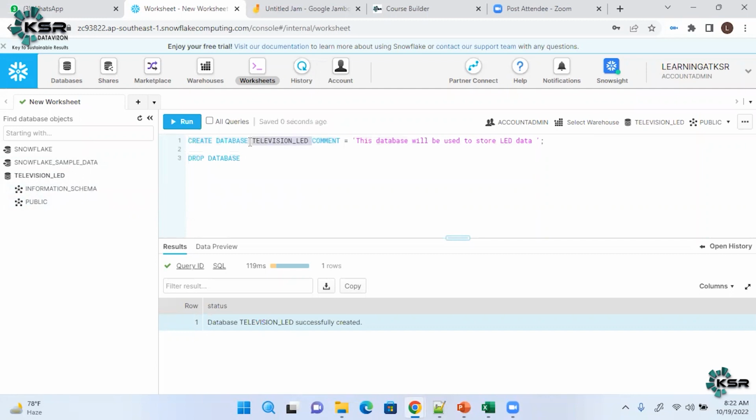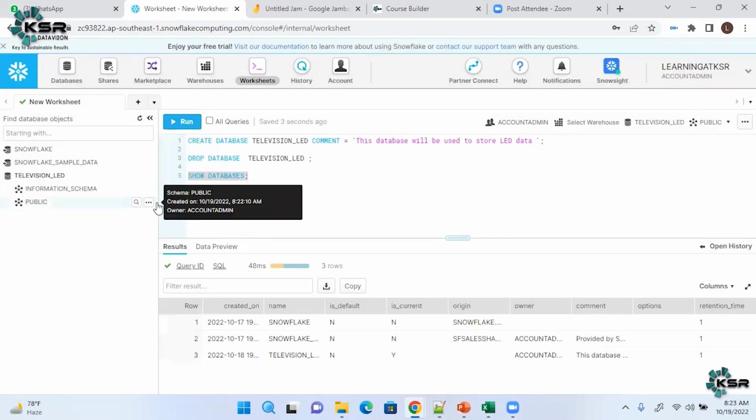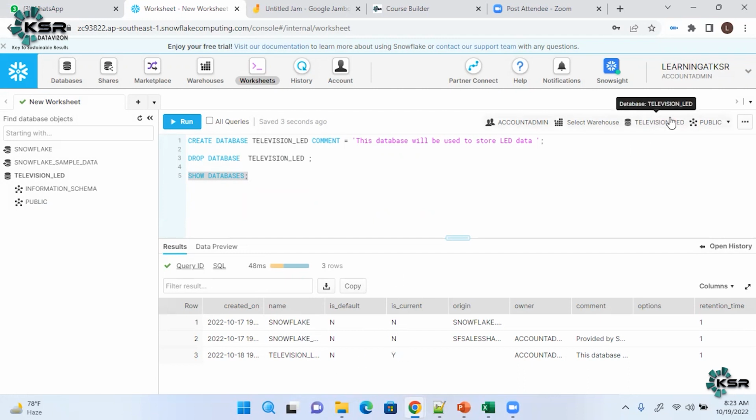I will drop this database. Before dropping, there is a requirement from a client saying that I want to know what all the databases available in your account are. What I'll do is show databases. I'll execute this command. Now it shows me there are 3 databases available. The names are Snowflake sample data, Snowflake, and television_LED. The current one I am using is television_LED.